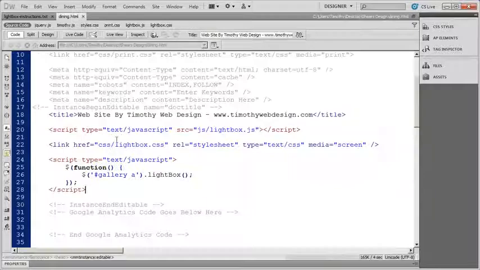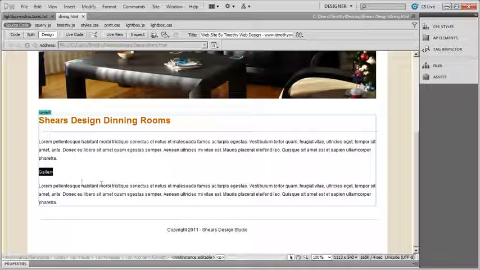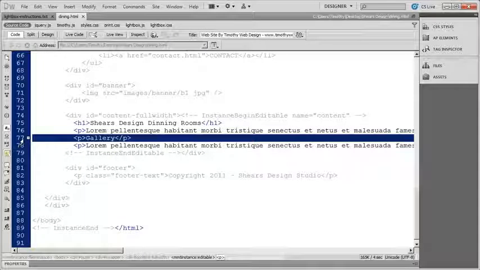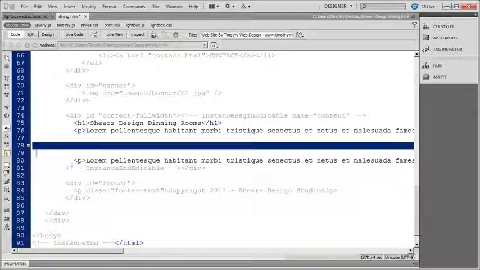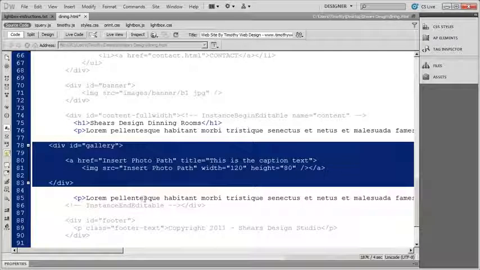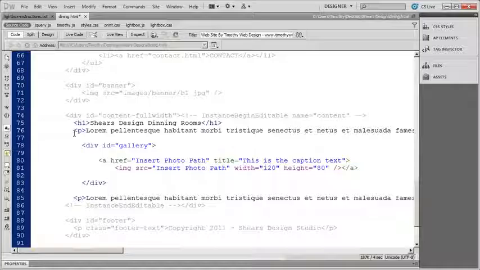I'm going to come back into my dining page, and in design view you can see I want to put the gallery right there in between these two paragraphs. And there's that right there. So I'm going to highlight that line, knowing that's where I want the gallery to appear, and I'm going to hit enter 3 times. I'm then going to highlight the middle line here and paste that in. And actually I'm going to highlight it and hit tab to move it in so I can see that it's part of this.